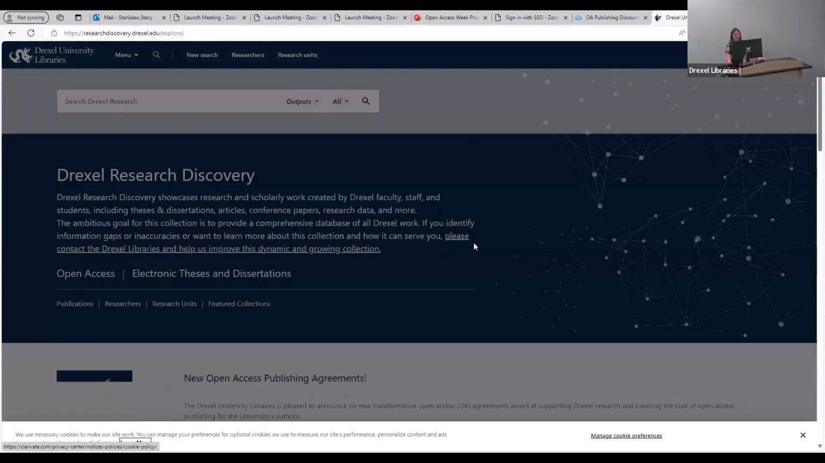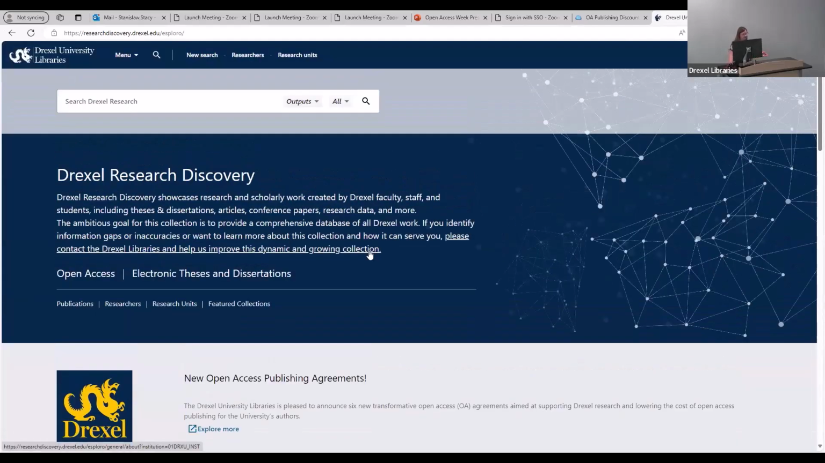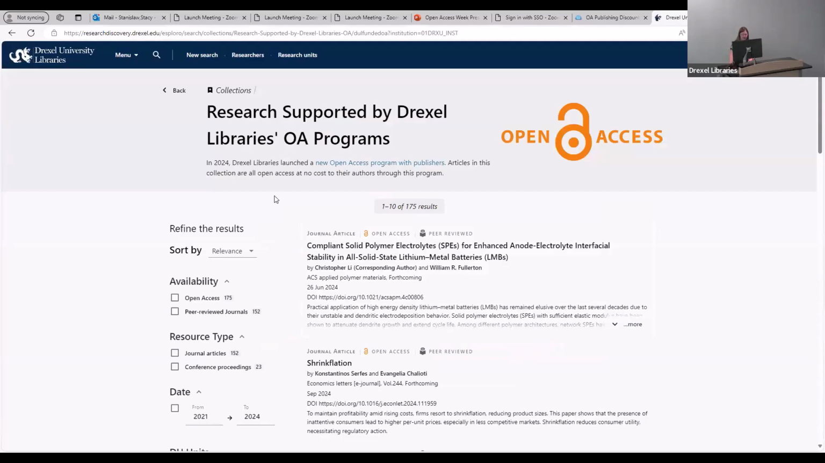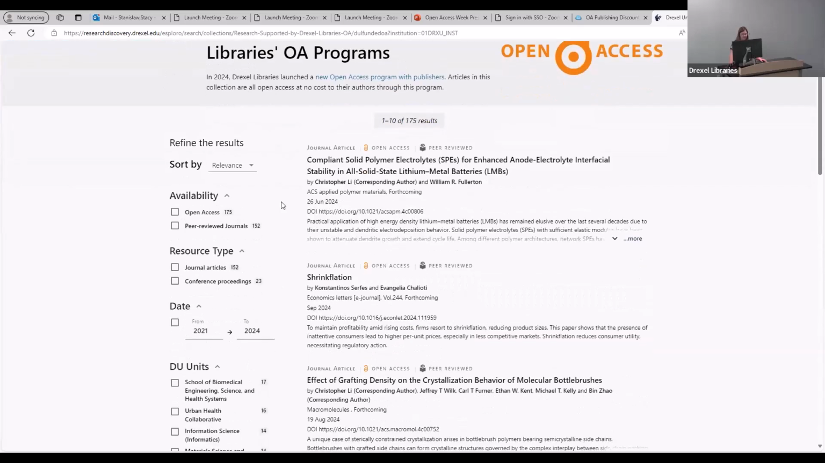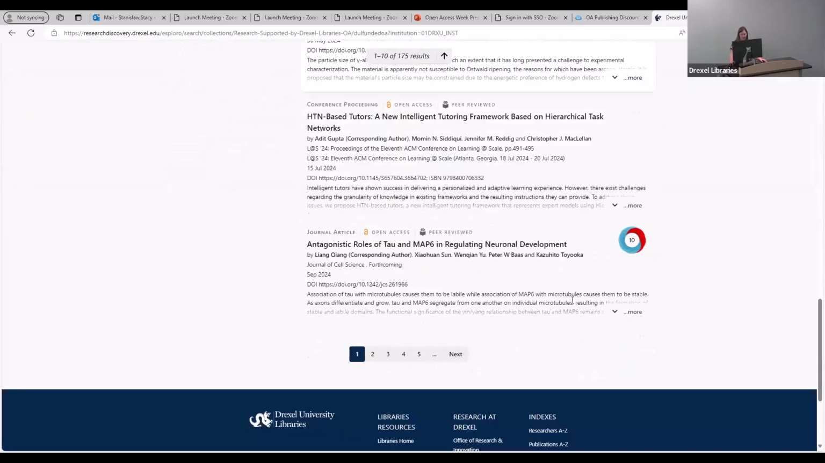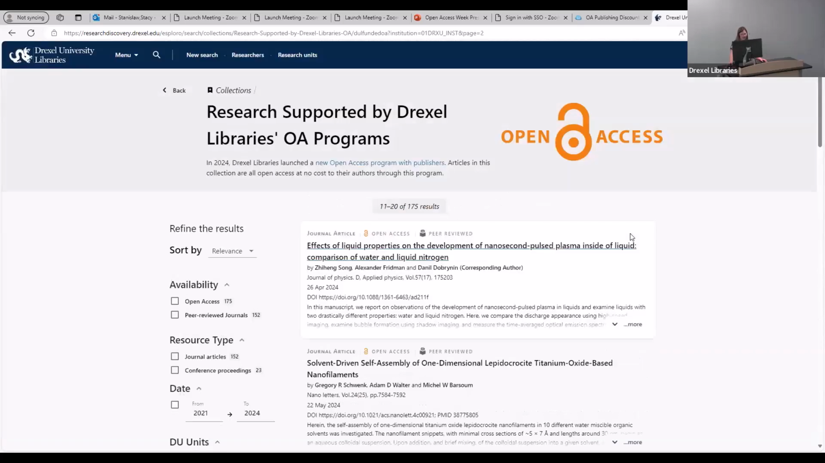So in Drexel Research Discovery, if you want to see examples of articles that have been published using these agreements, you can go to our featured collections. And then in here, we have research supported by Drexel Library's OA programs. And you can see all of the articles that have been published using these open access agreements and these waivers. This also includes conference proceedings, which I think some people don't really realize. You can see these are the newer ones up at the front, but then you can see citations increasing as you go throughout.